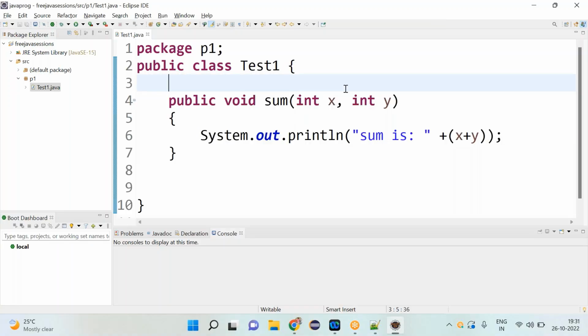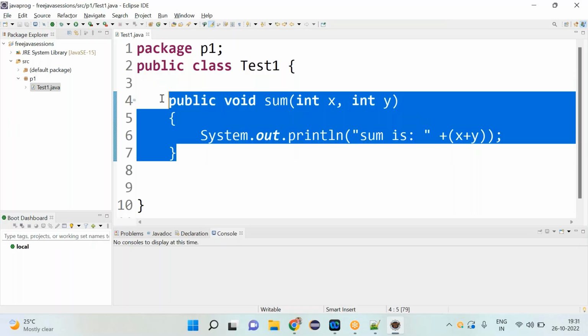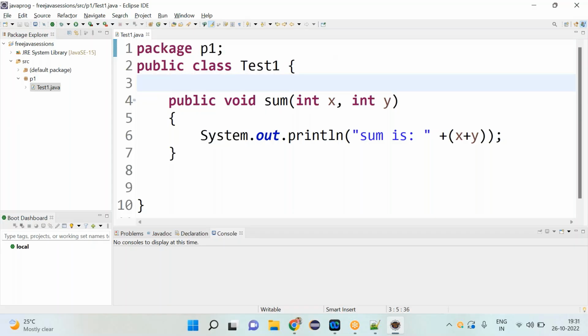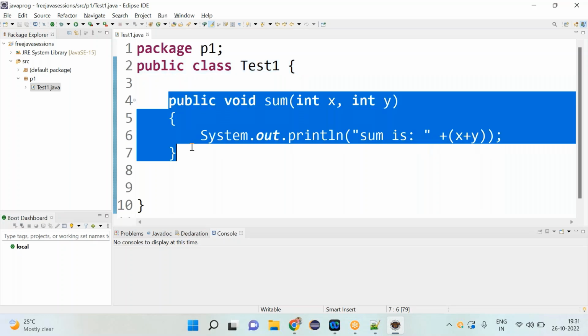Whatever logic we define here is obviously common, and it will be useful for some other classes. That is the reason you keep it inside the package. If you are not keeping this inside the package, you may not be able to reuse this code.